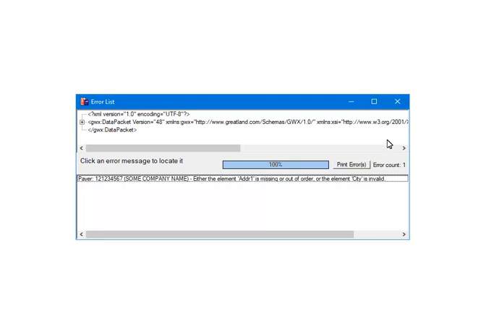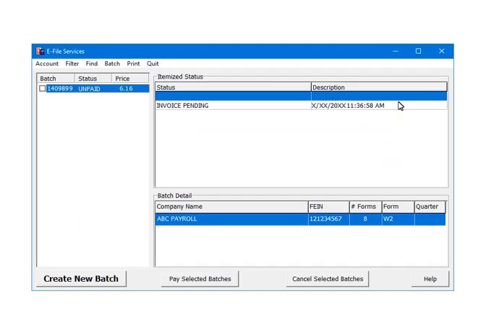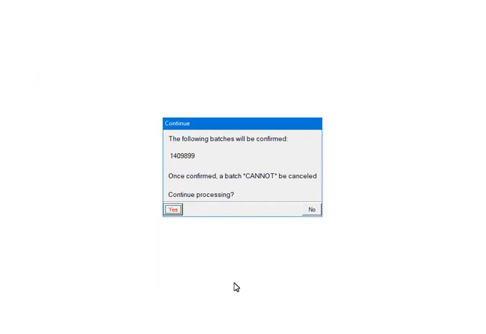Close the error screen. When there are no errors, the forms will be assigned a batch ID. Its status is unpaid. To pay for the batch, check the box beside the batch number. Click Pay Selected Batches. If the batch is ready to be processed, confirm that the batch number is correct. Once Yes is clicked, the batch cannot be cancelled.